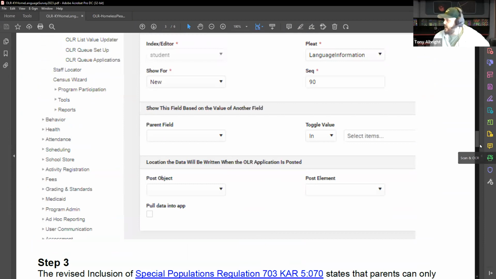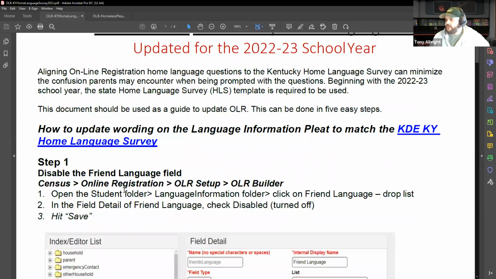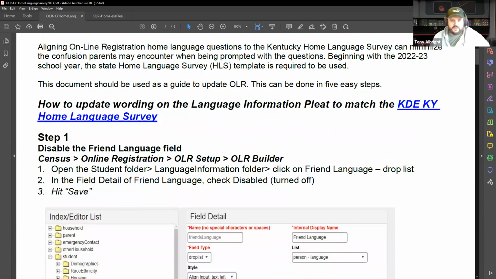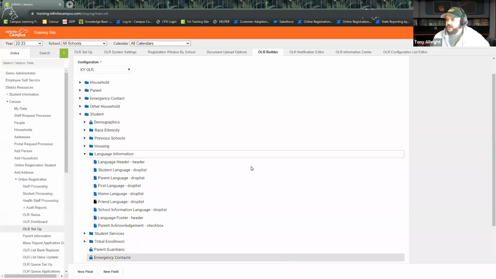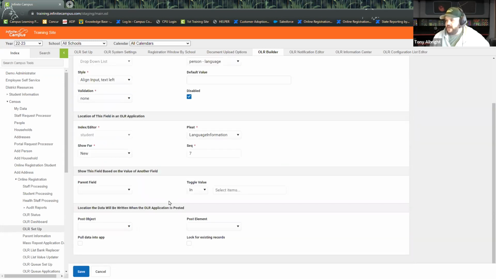Our first step is to disable the friend language field. If we look in our builder right here within the Pleat, we can see that the friend language field is blacked out, right? That means that's inactive. If I open that up, I'll see that this disabled checkbox is checked. That's our first step.